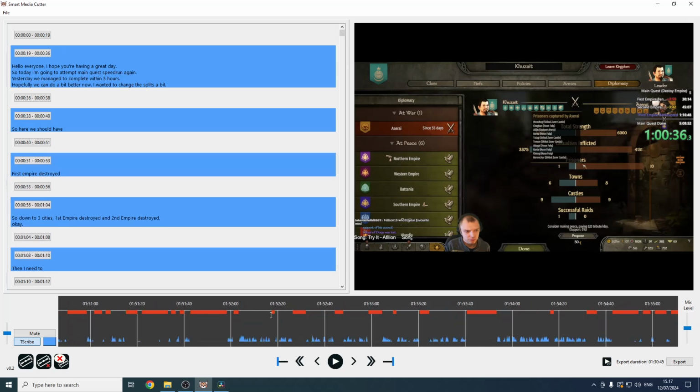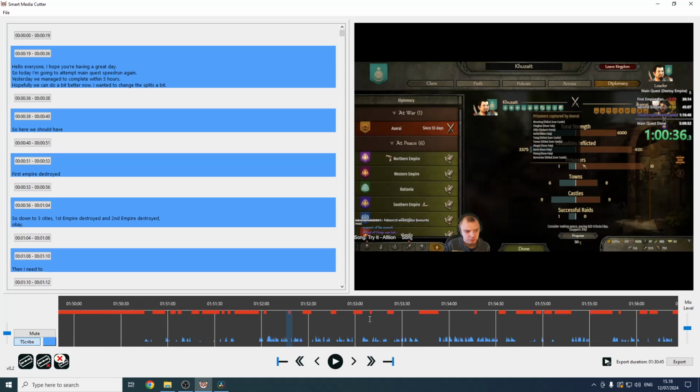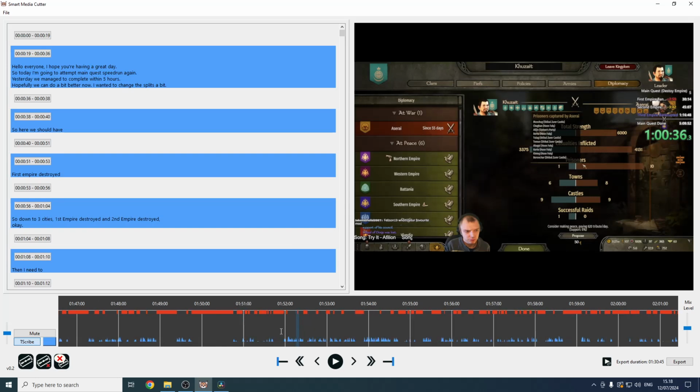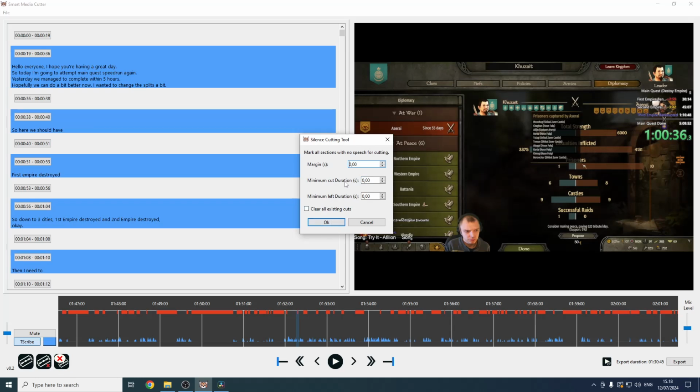And one issue with this is that some of the cuts are gonna be very small, and each individual cut is gonna add some rendering time. And also it's gonna add more jump cuts, and it's gonna be maybe a little bit jarring. So what you can do instead is to use these minimum cut duration and minimum left durations to sort of make a little bit nicer cut.